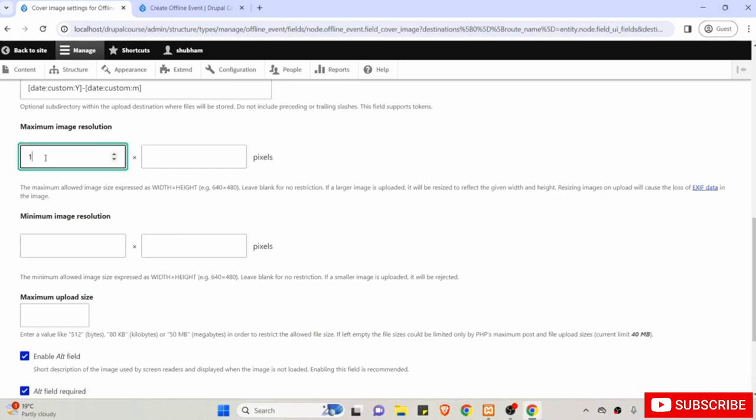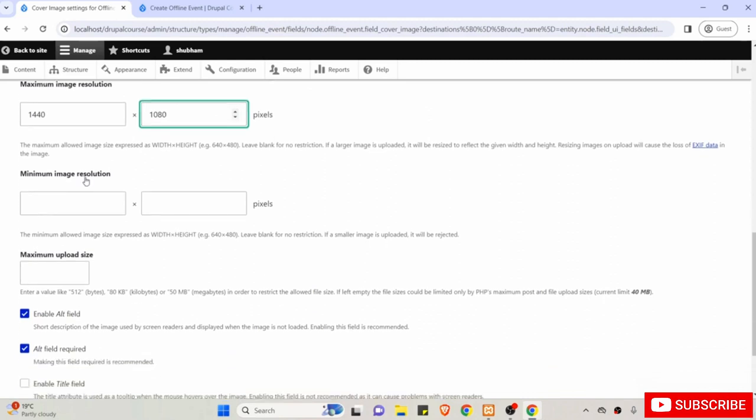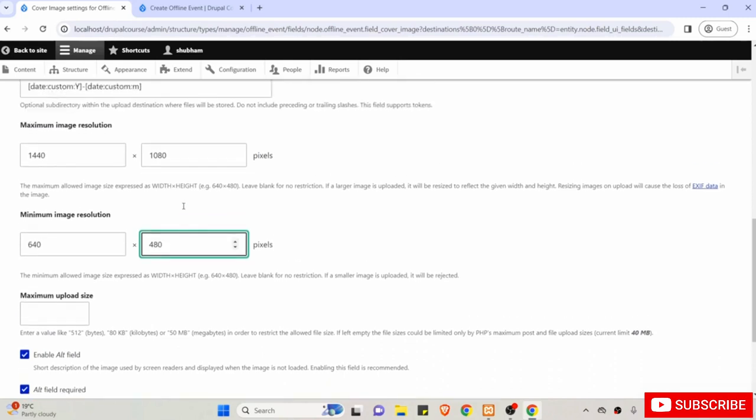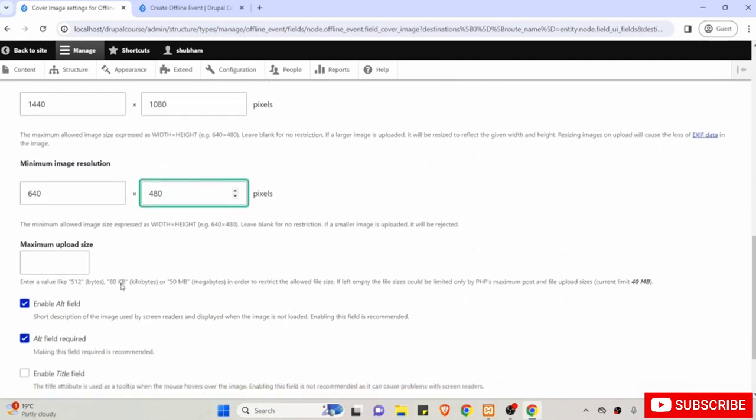I am going to enter 1440 and 1080. And then in the minimum image resolution I will enter 640 into 480. But if you want, you can enter some higher value. So 640 and then 480. These are just some random numbers that I'm choosing. So just go ahead and enter a maximum image resolution and a minimum image resolution.